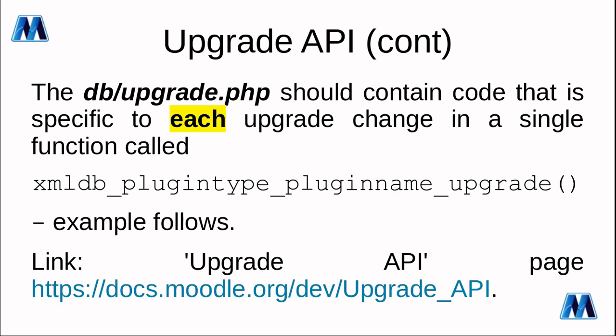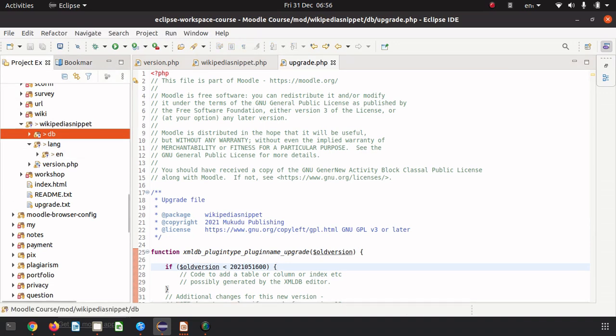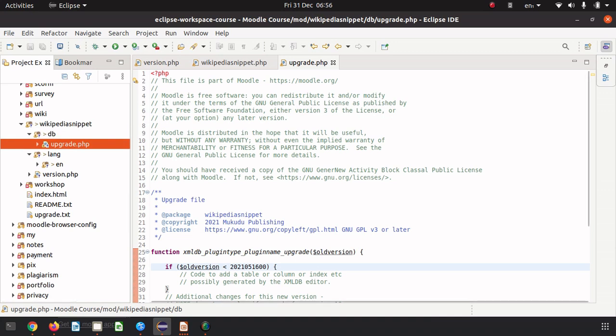For examples, I will have a look at an example of what I'm talking about, but there's a link in this presentation again to look at the upgrade API. So what I've done here is I've defined an upgrade PHP file as an example of what we are going to do. I've created a folder called DB, and the file is sitting in there, and it's called upgrade.php.